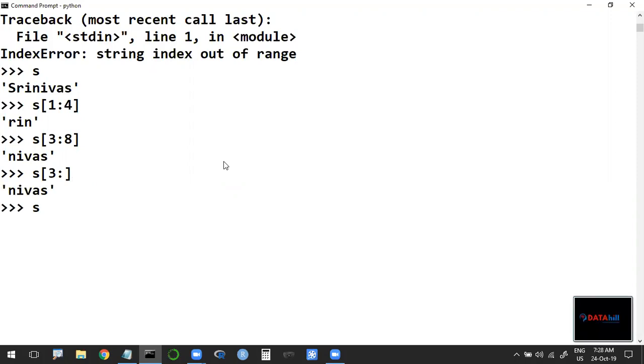The same thing if I take colon 8. Now what is the result that we will get? By default it will start with 0. I am not giving anything, right? By default it will start with 0, and you will get everything. S of colon 3. Now S of colon 3: SRI or SR? 0, 1, 2. SRI. Right?